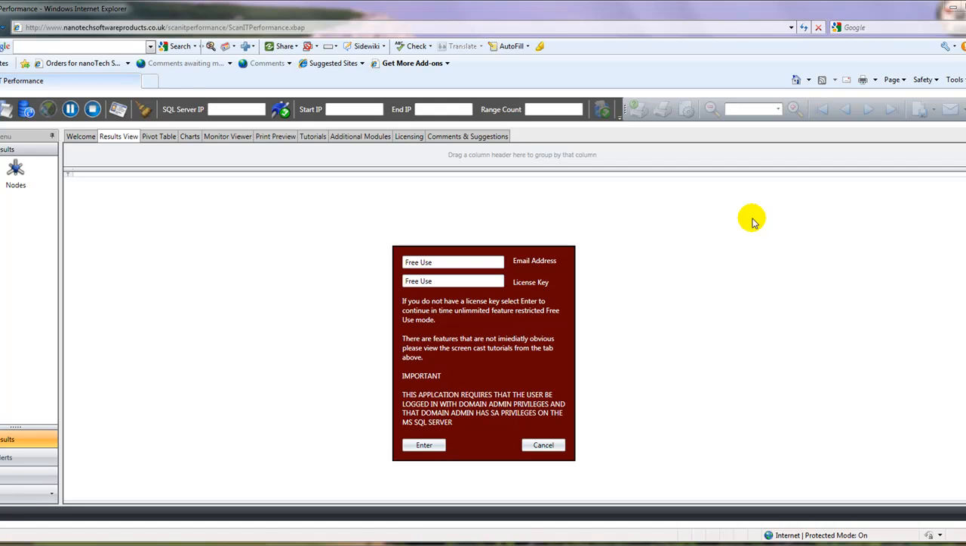So I have a SQL Server. The SQL Server uses mixed security, integrated and SQL security. I'm logged in as domain administrator, and my rights will give me SA rights on the SQL Server. So this is pretty much as it would look when it opens up for you. And there's no database for this application on the SQL Server. This is the first time it will have seen it.